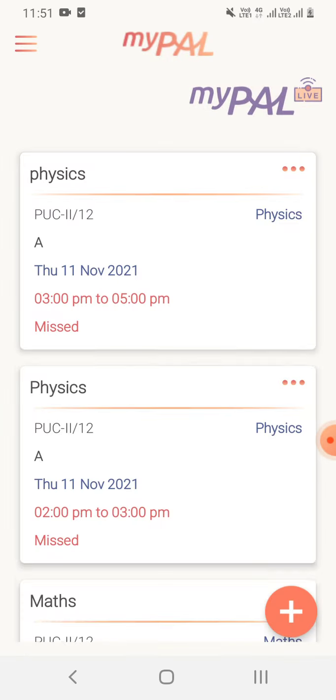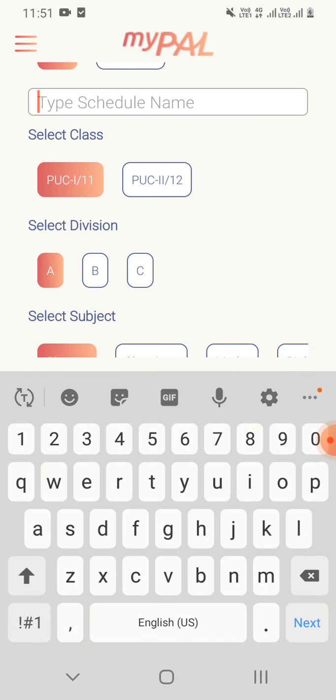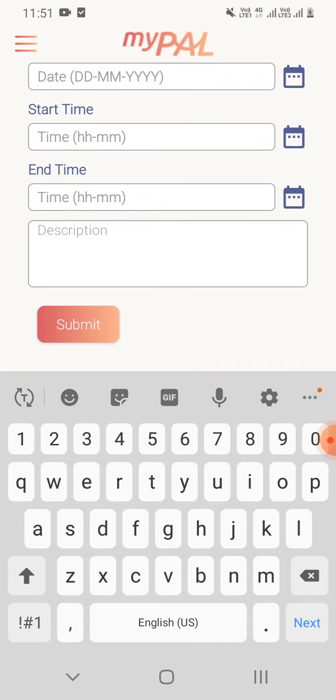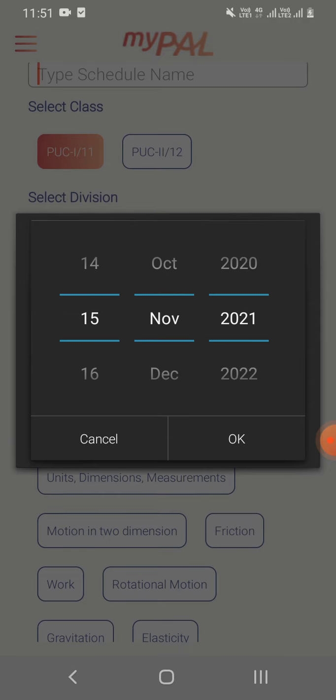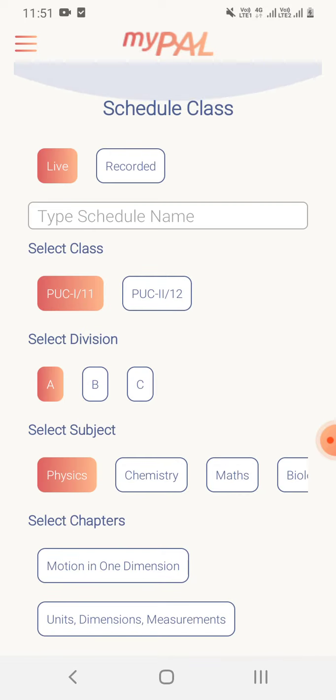If any live session to be conducted to students or recorded session, below you have floating icon. If you click on that, you have live recorded. If it is live, type schedule name, select the class, division, the subject, the chapter, and the concept on which you will be creating live session, and then schedule date and the start time as well as the end time, and any comment to be added that can be mentioned, and then click on submit. So live session will be scheduled.